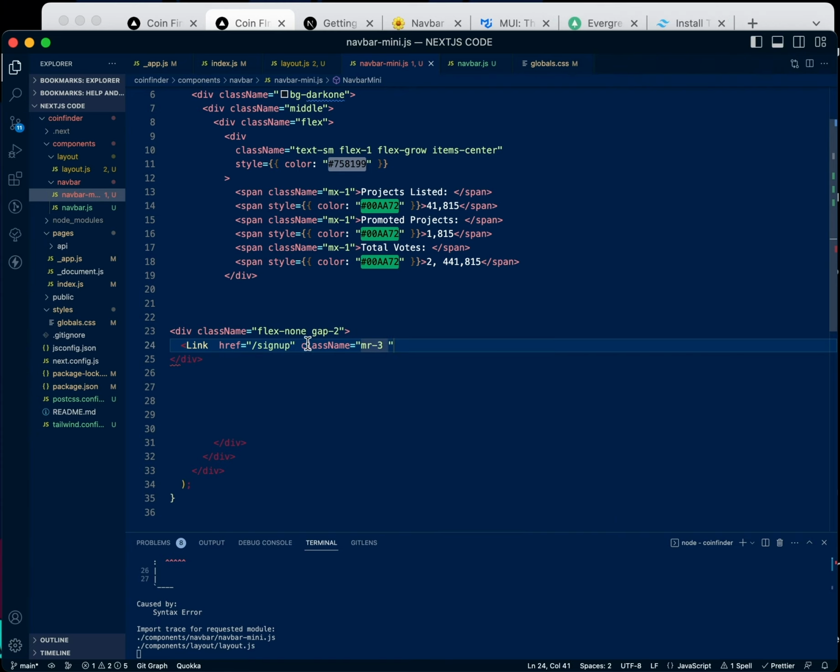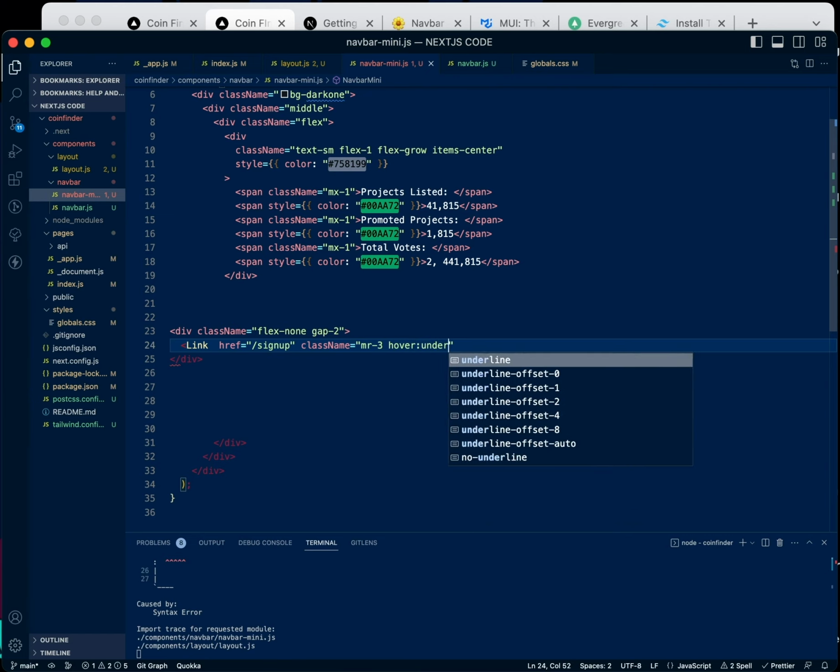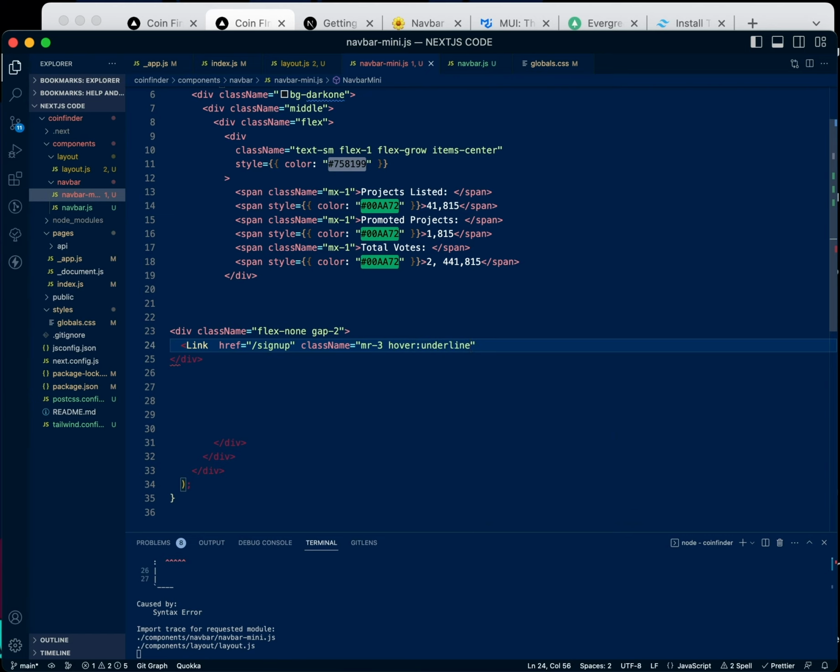Now, we also want, if the user hovers on this link, an underline effect to come about. We also want a cursor pointer. We also want to style this with color hashtag 00AA72. I also want to increase the font size.